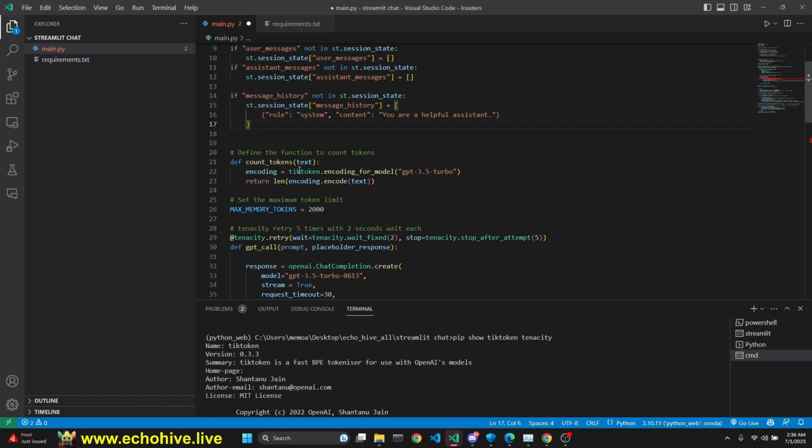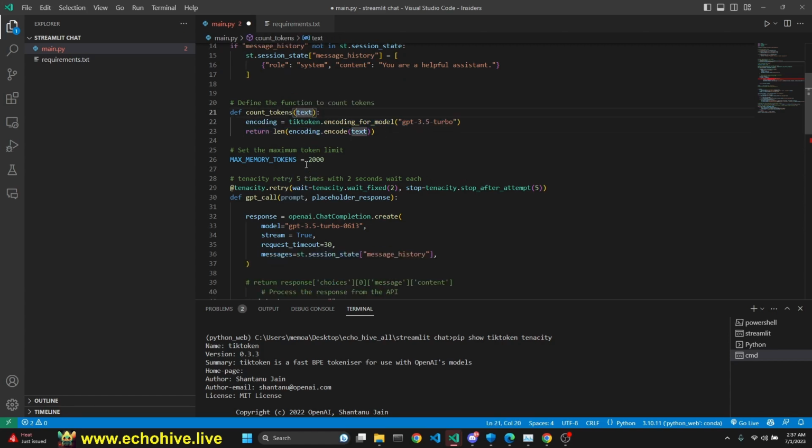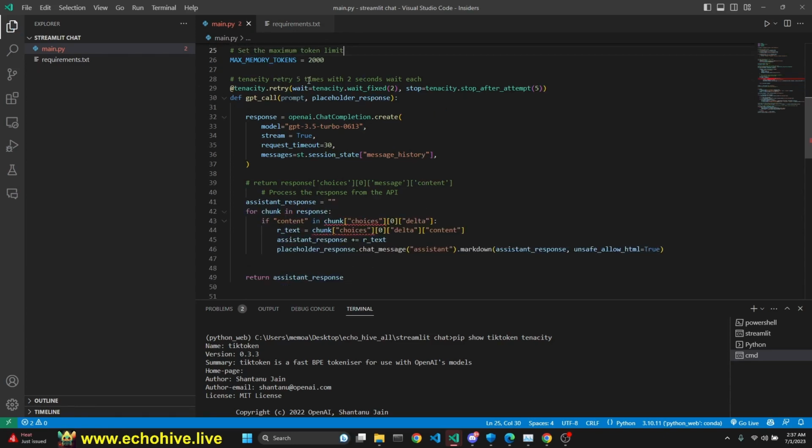Then we define a function to count tokens. The encoding is set to the tiktoken encoding for GPT 3.5 Turbo, and then we just return the length of the text, which is an input for this function. Then we set a maximum token limit. In this case, we set it to 2,000. Like I said originally, I had set it to 50 to demonstrate, but we'll leave it at 2,000. Yeah, I guess that's reasonable. Feel free to set it to anything you like.